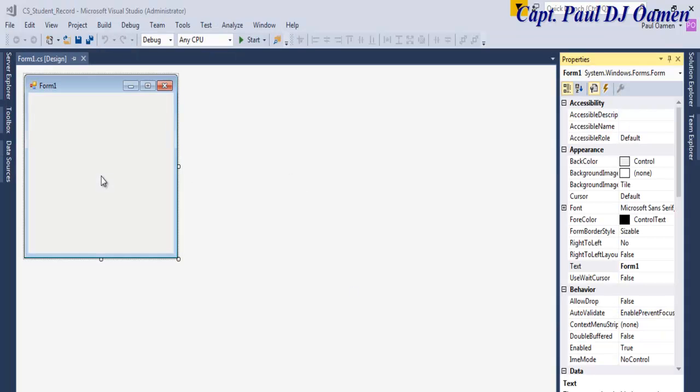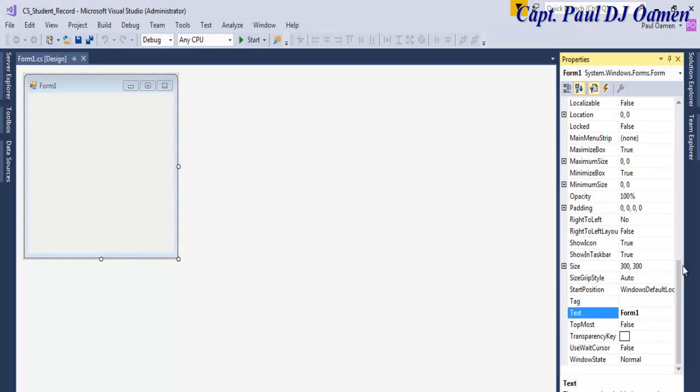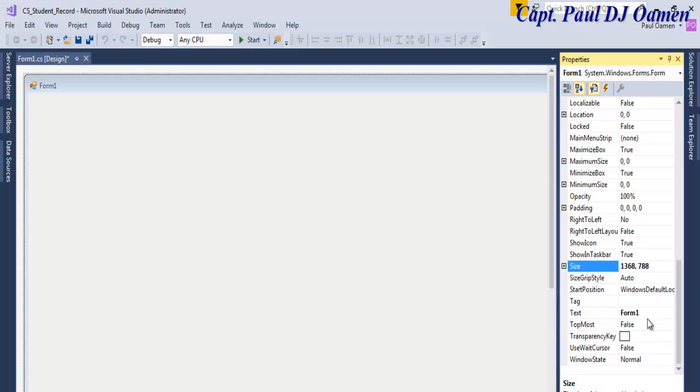Okay, now the form is ready. I'm going to set the form size. Let's come in here and just enter as follows: 1368 by 788. There we go. Right, on the form text there, I'm just going to enter student result recording system.